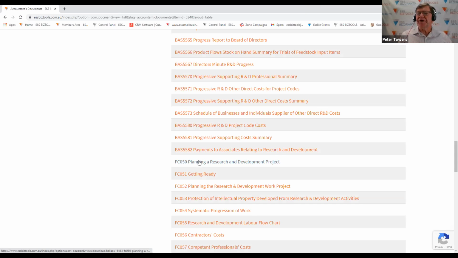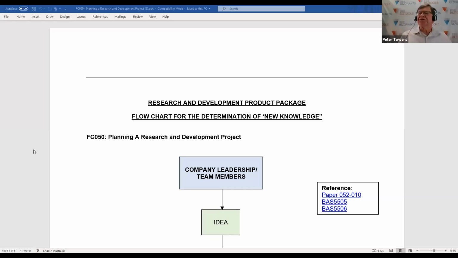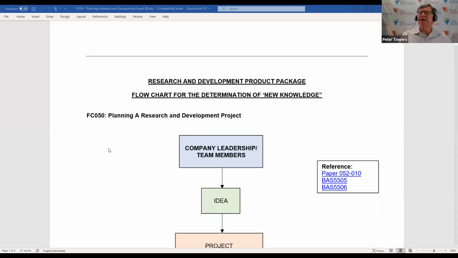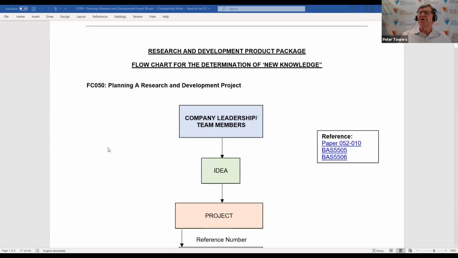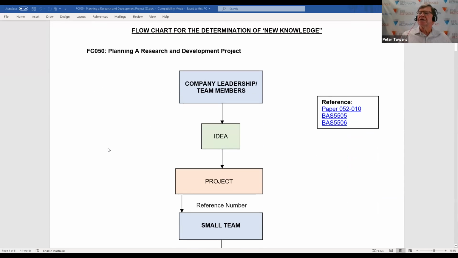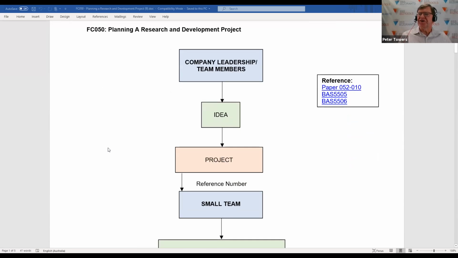So if we want to bring up a product, we can bring it up and then show it to you. So we have the planning a research and development project that hopefully you're able to see on your screen now.